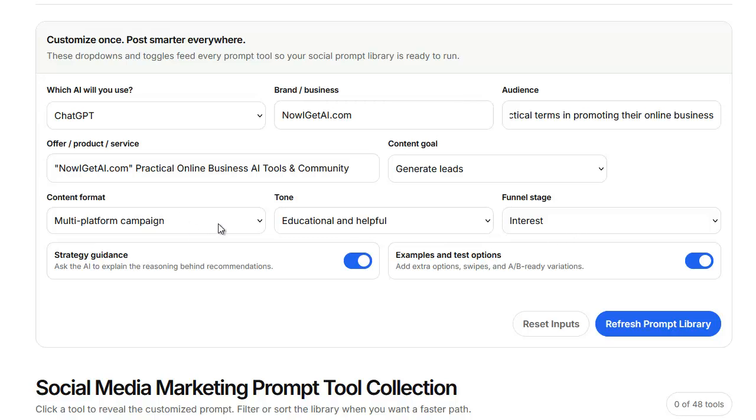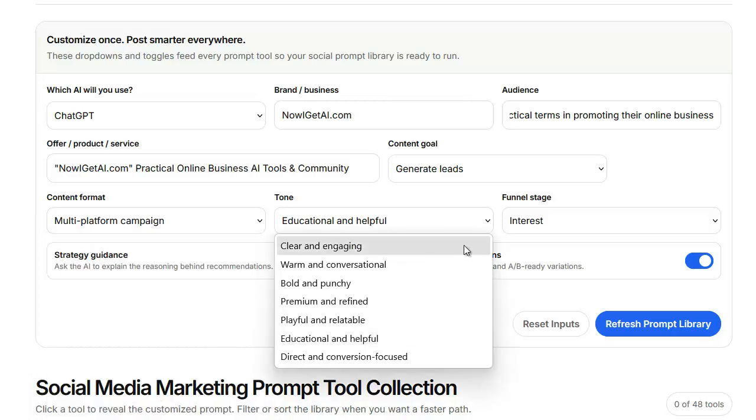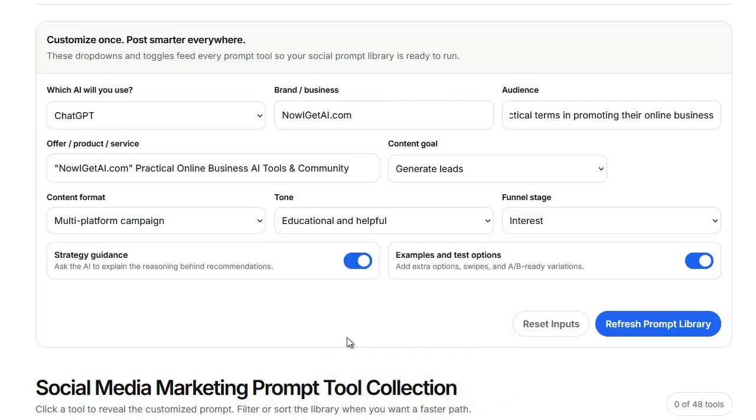Then we've got the content format, because this does change according to which platform you're going with. So you've got Instagram, Carousel, Instagram Reel, TikTok, LinkedIn, X, Facebook, YouTube, Story Sequence, Paid Social Ad, and Multi-Platform Campaign. I'm actually going to go with the Multi-Platform Campaign option. Then we choose a tone. I'm going to keep it with educational and helpful.